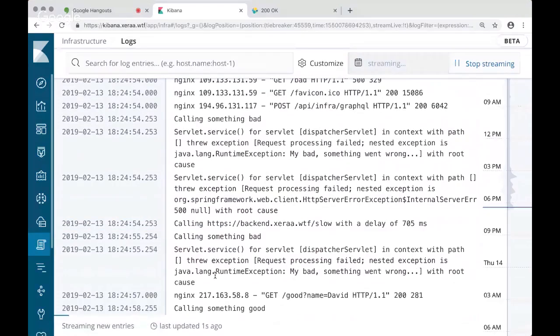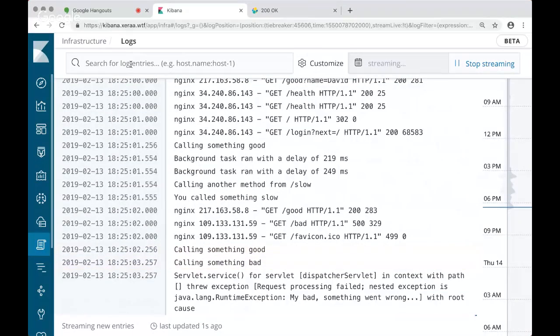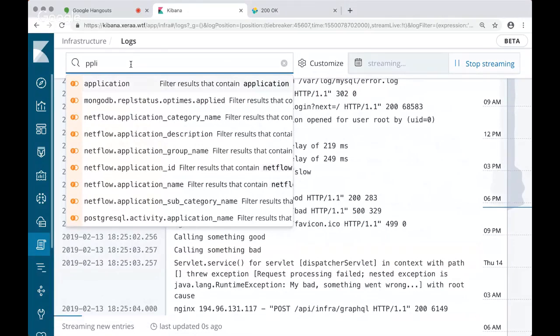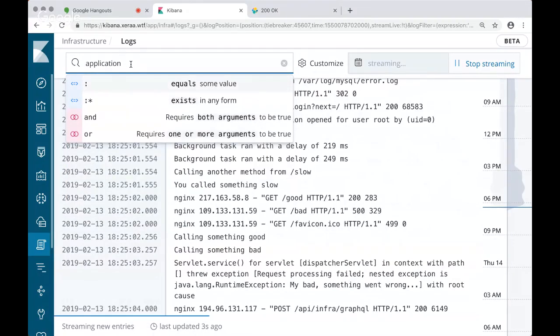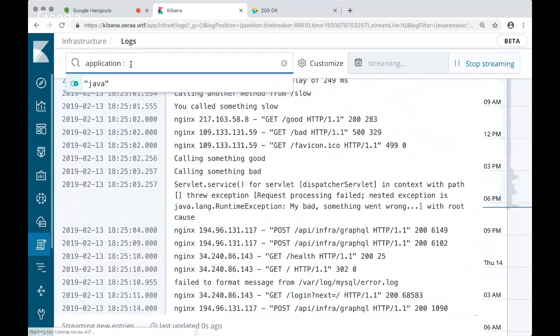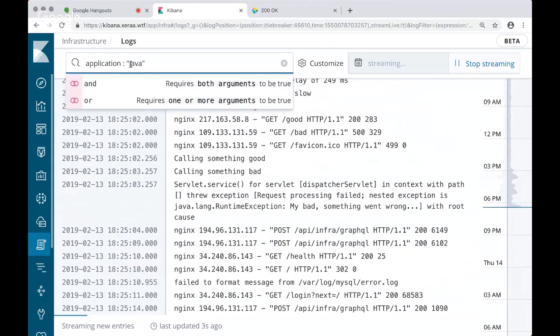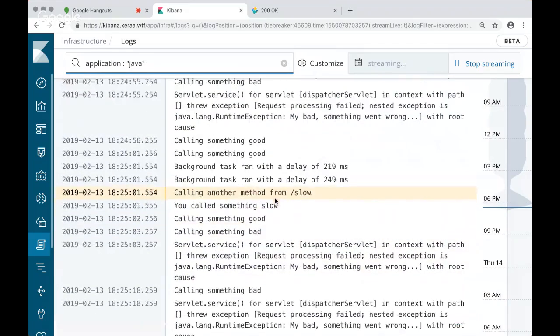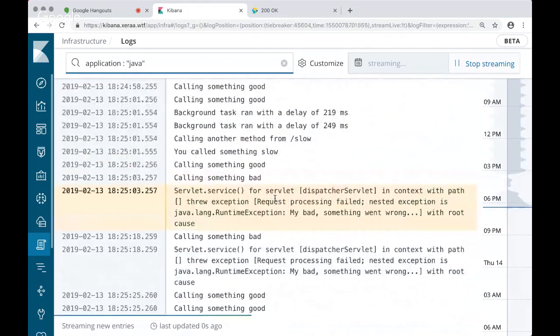And I can see everybody who is trying something, then we're getting more exceptions. We could totally filter that down. So for example, since we know we have this application, and that one is called Java, and the UI is luckily guiding me through that, I'll just filter down on that. And now I'm just getting the logs from my Java application.